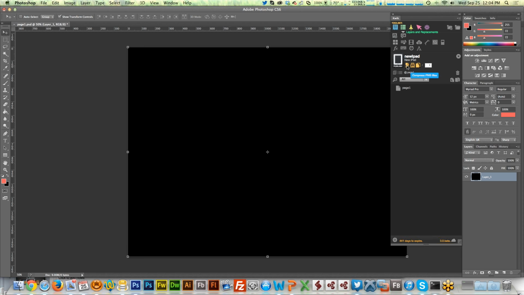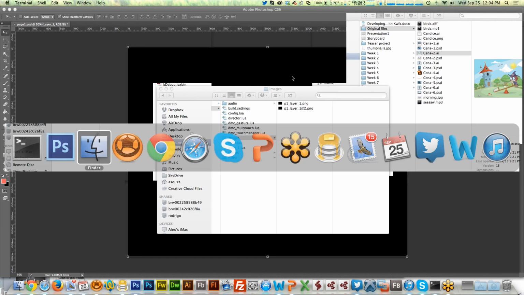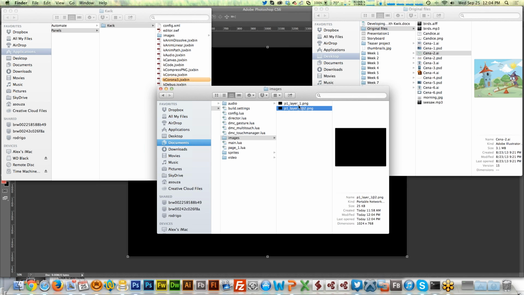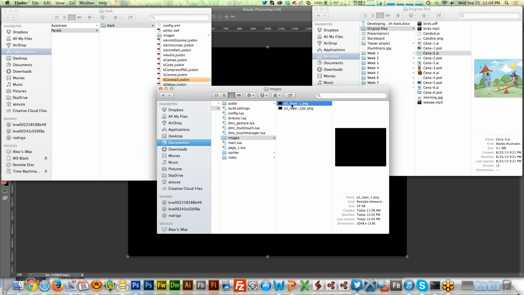That's why Kwik offers this option here, compress PNG file. When you press that, Kwik will compress your PNGs. And now you see that, remember those two large PNGs that you have, Kwik automatically reduced them to 24K, the first one, and 25K, the second one. So a huge improvement just with a press of a button.